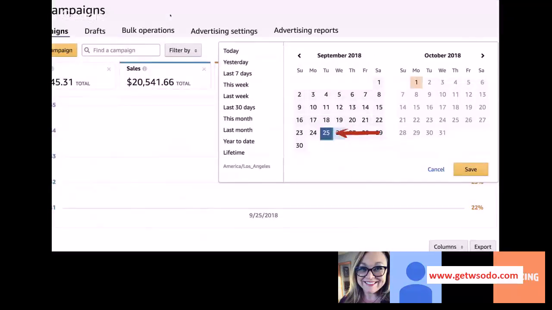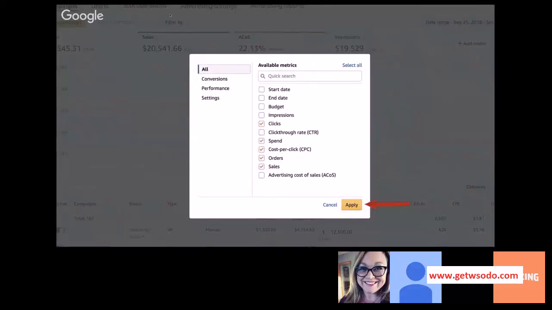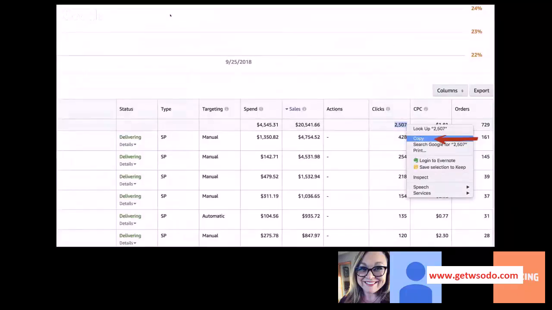Right? I'm going to set that certain date range and I'm going to set my columns. This is all in your PDF. All of these screenshots are in your PDF. I'm going to set my columns to see the full metrics for performance that I need to get these numbers. And then I'm going to copy and paste those straight into my advertising dashboard.